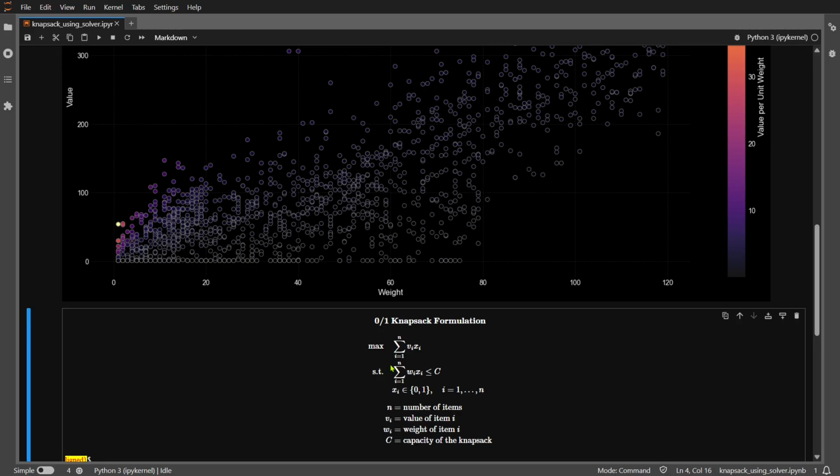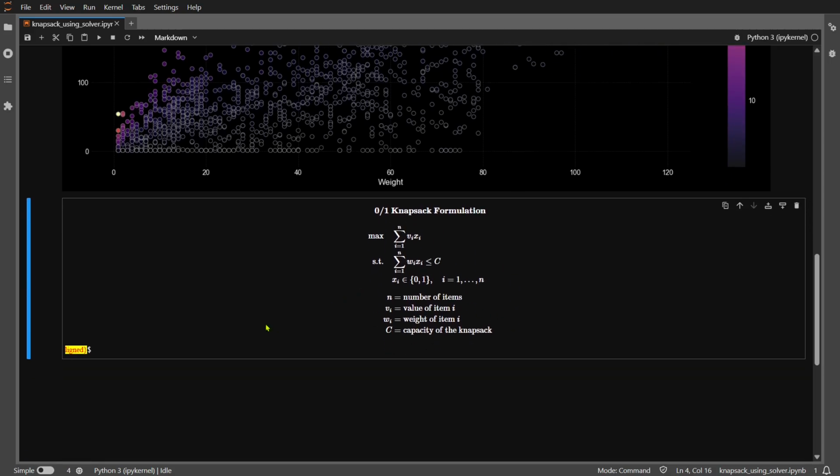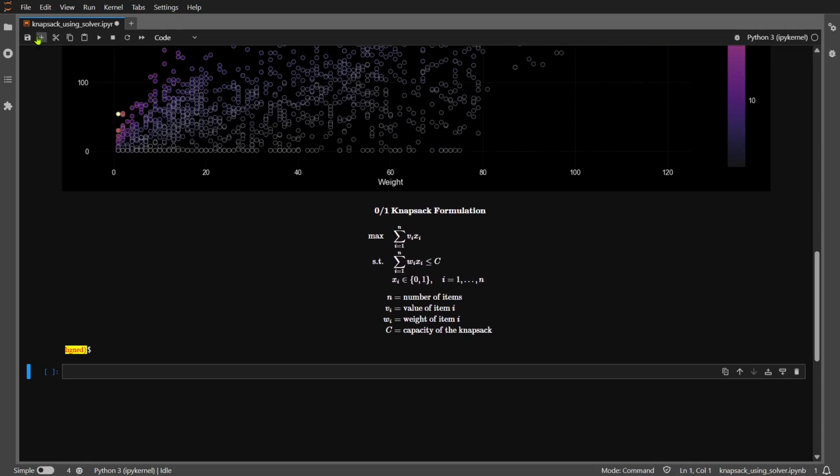And this is subject to the capacity constraint, where we require the sum of WiXi to be less than or equal to C, where Wi is the weight of item i and C is the maximum capacity of the knapsack, and Xi again is the binary decision variable. In simple terms, this constraint ensures that the total weight of all selected items does not exceed what the knapsack can carry. As I mentioned earlier, the decision variable Xi can only take values 0 or 1. Now let us implement this formulation using OR tools.